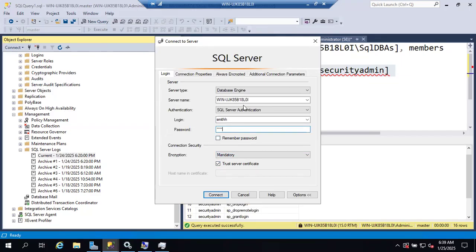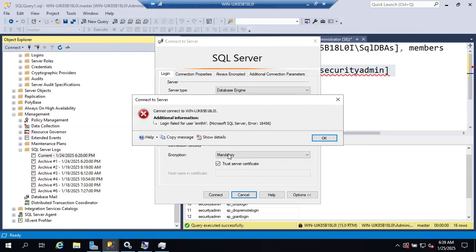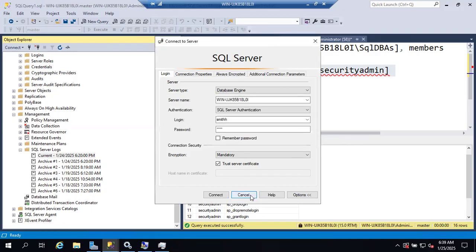When he is trying to connect, what error will we get? Login failed, which is 18456. Now let's go and check the reason why he is not able to connect.